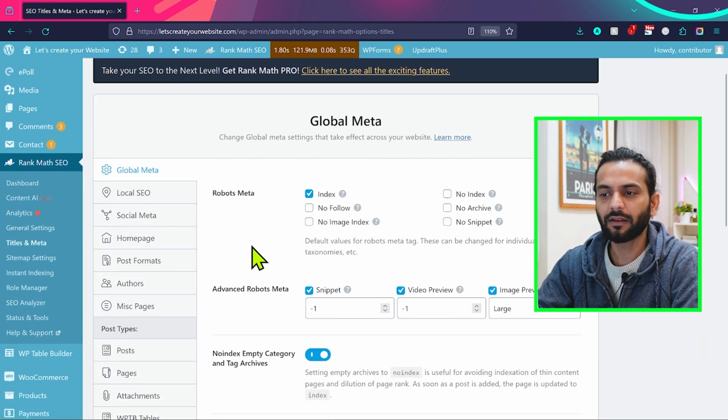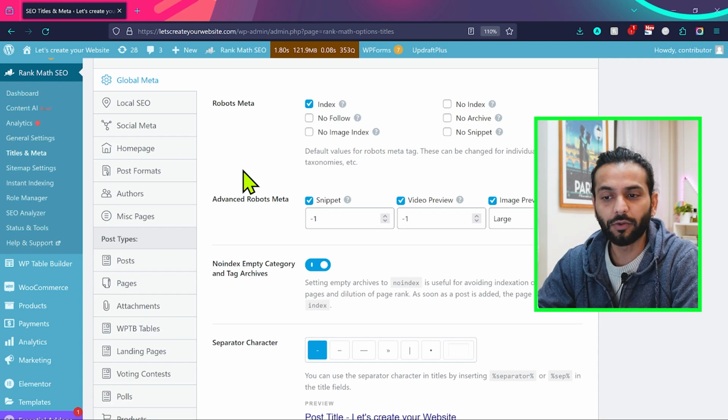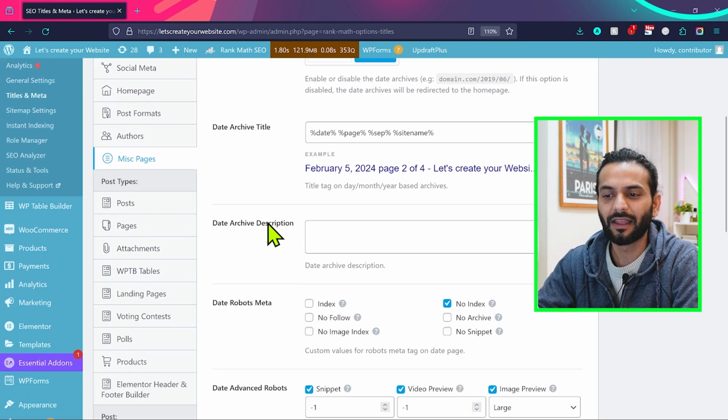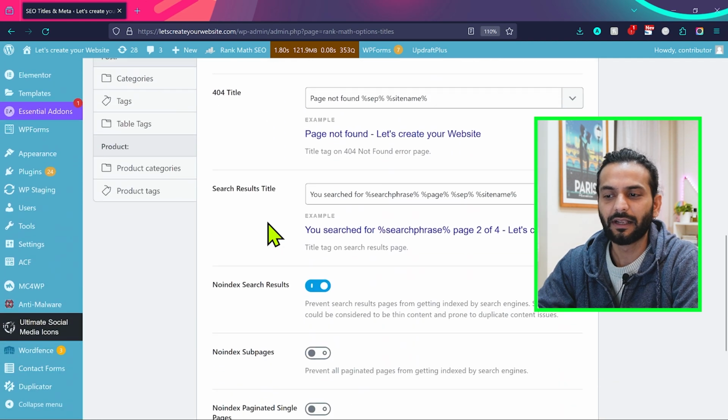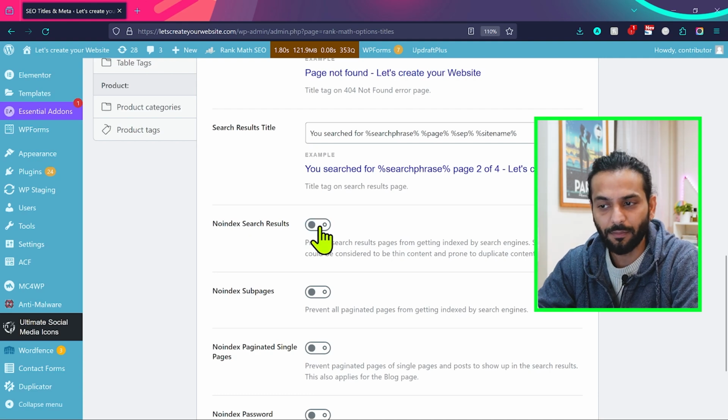And now from here, guys, make sure you have selected Index here. If you set it to NoIndex, your website pages will not be indexed on Google. But we only want to remove the search pages. So what you need to do is click here on Misc Pages, then scroll the page and make sure Noindex Search Results is checked. Right now it is unchecked. Make sure it is checked.